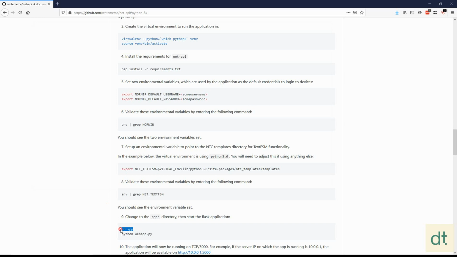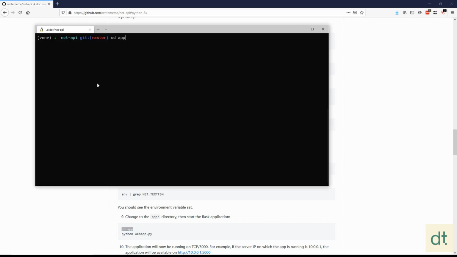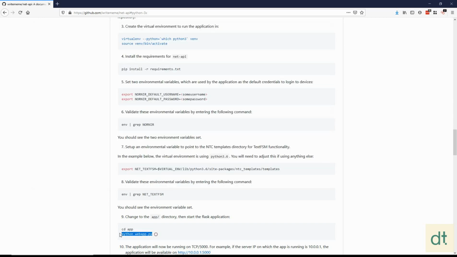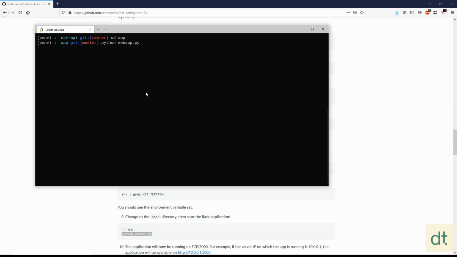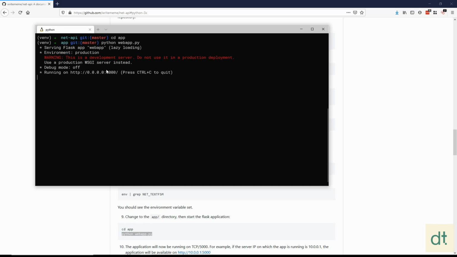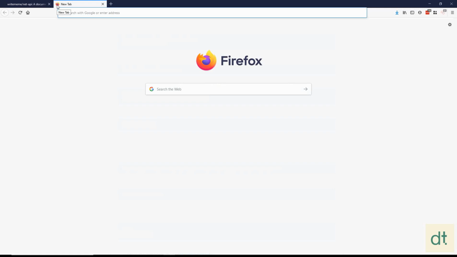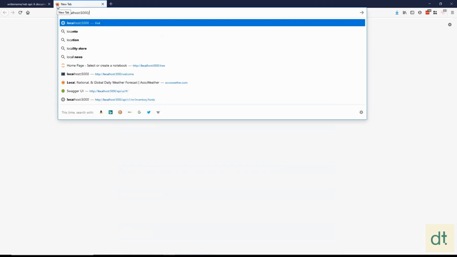So on to the last step, we need to change into the app directory. And finally, we need to run the Python Flask application. As you can see here, the application is up and running and listening on port 5000. What we will do is open the web page on this host.